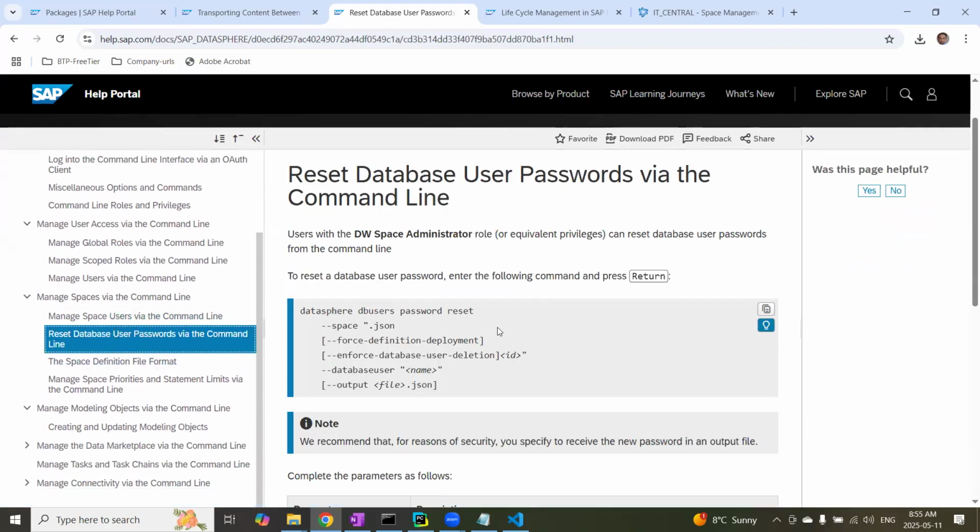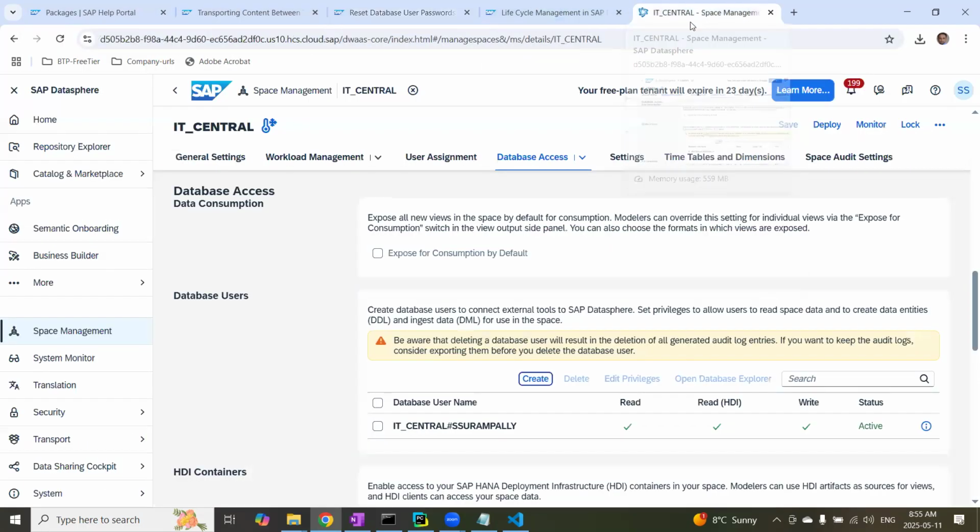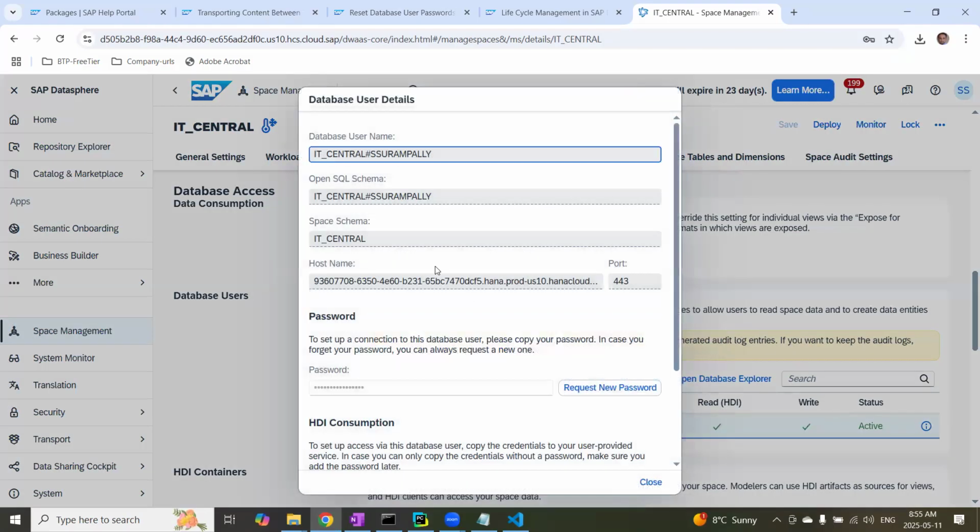So many times you may have a database user password that got deactivated or reset, and then you will not have the password retrieval, because it is only available for the first time. So let me show you that. This is another good example. So you look at this one. This user has been created, and once you have the information page, the password is not visible.